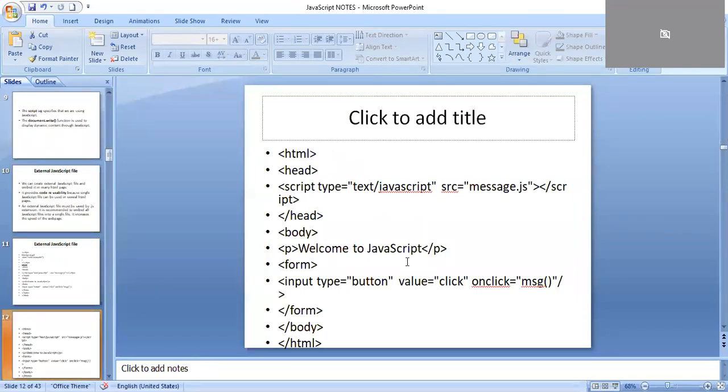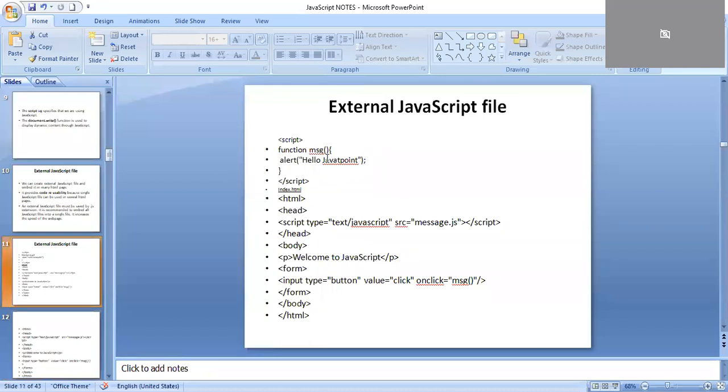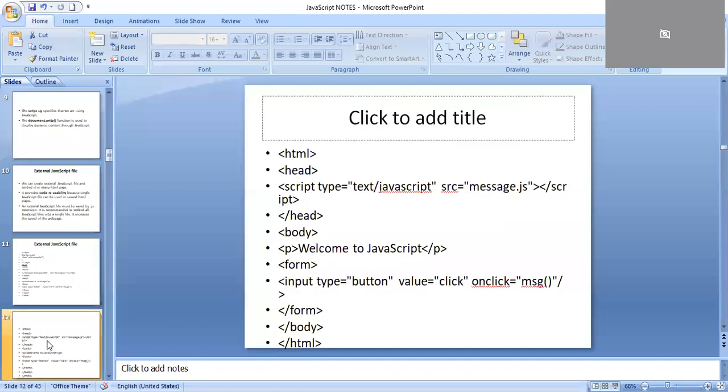Okay, next, the same program. And this is one more thing. You'll have a button which is used to click. Upon click, you'll be getting this particular message. What is that? Hello javatpoint is the message.